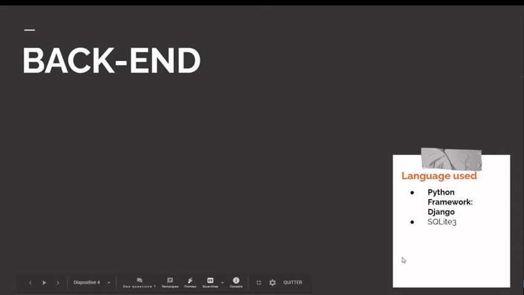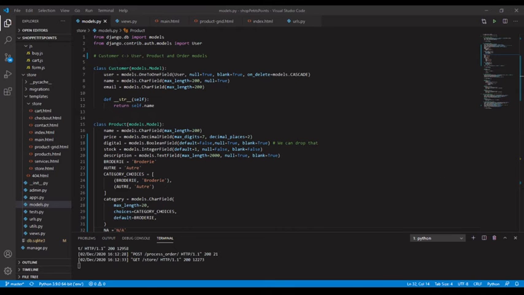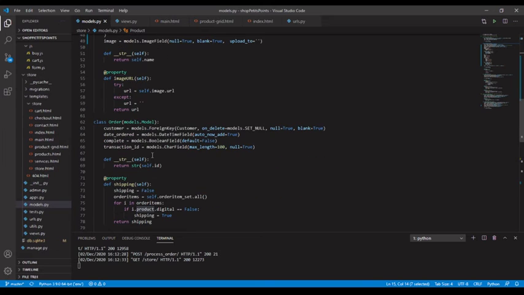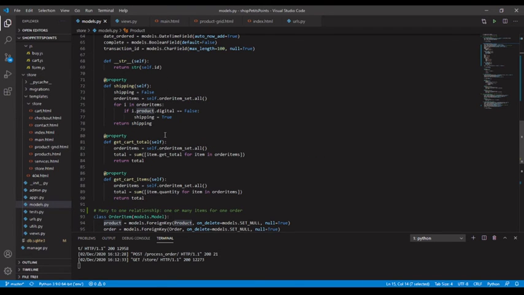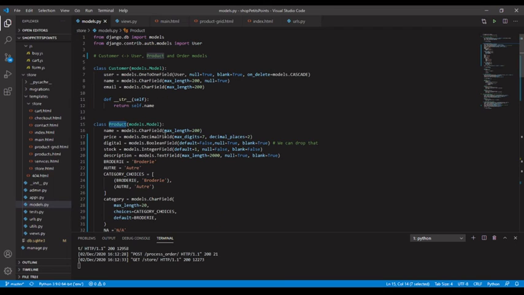On the backend side, I used the Django Python framework to build the website and all the functionalities inside it. It was really convenient thanks to the models, views, and templates principle. So the models is basically the database I use for the customers, the products, and the orders and other items to be refreshed and updated according to the user behavior.